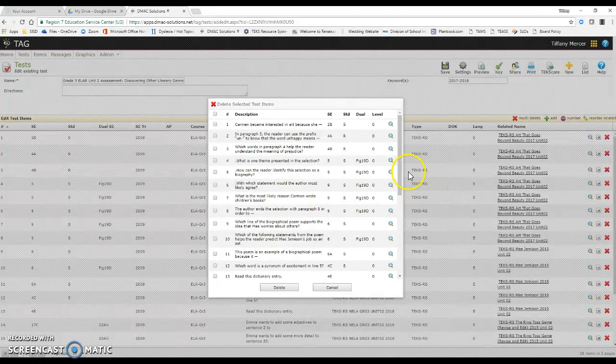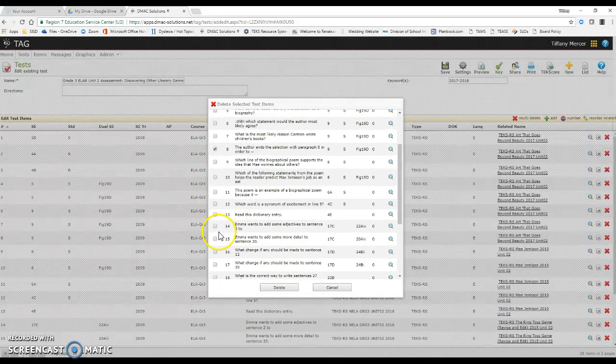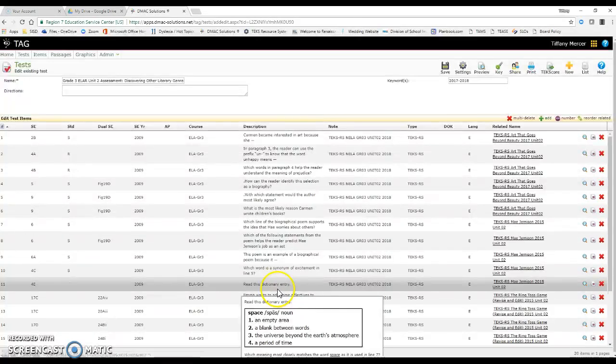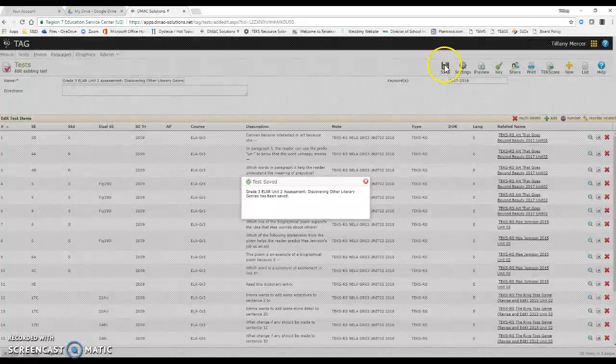Say I wanted to get rid of questions 4, 9, 26. Say I found these are the ones I want to remove. I'm going to delete them and I'm going to save my test.